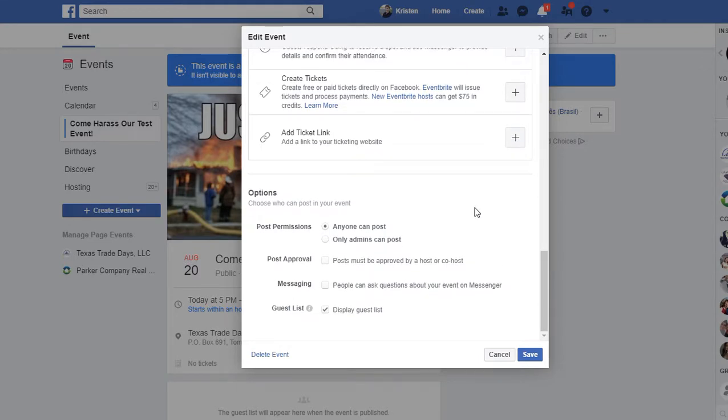So post permissions, it defaults to anyone can post in the event under the discussions tab of the event, or you can set it to only admins can post. There's post approval. Default, it's unchecked. This post must be approved by a host or co-host. So you would want to check that if you want to have to approve a post or each post.